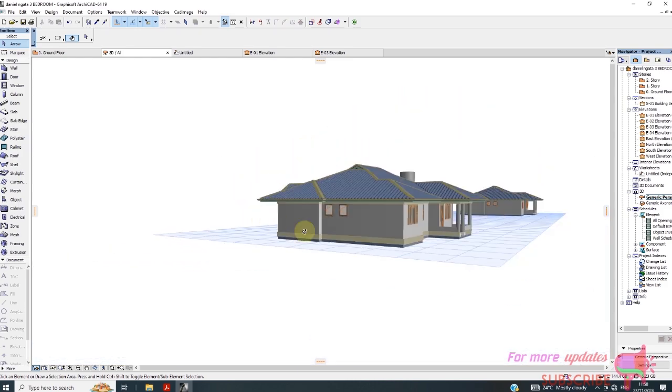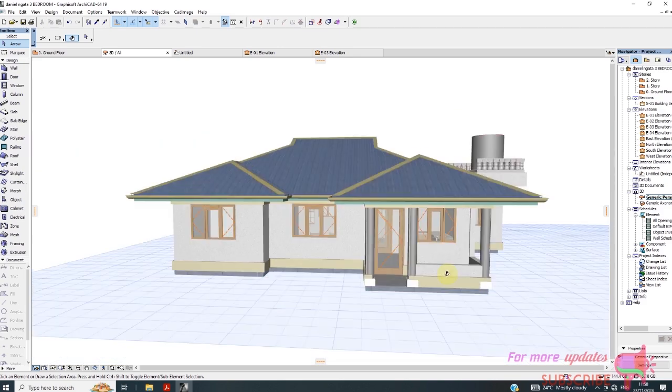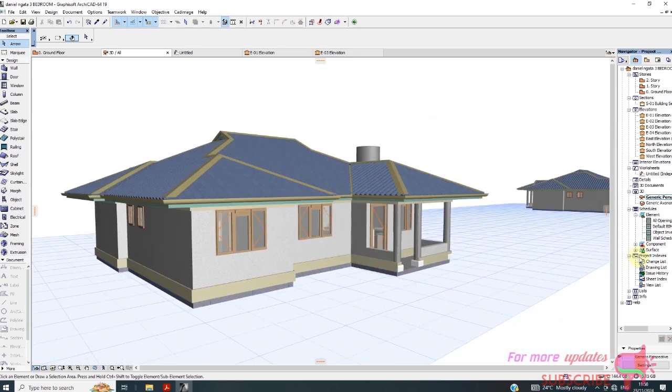So you can see we have been able to add automatic beams using Cadimage in Archicad.